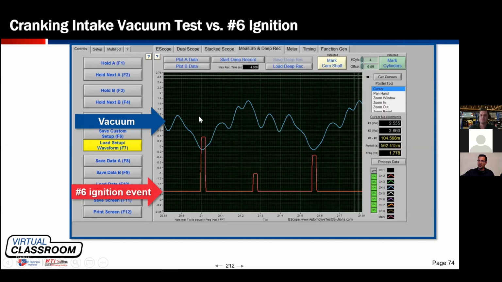So again, the blue trace is vacuum, the red trace is ignition. And remember, I'm using a vacuum transducer. So when vacuum goes up, gets stronger, which way does the voltage output go from the sensor? It goes up. It's not a pressure transducer. When vacuum goes up, the trace goes up. When pressure increases, the trace goes down. So this, again, is not ready for analysis.